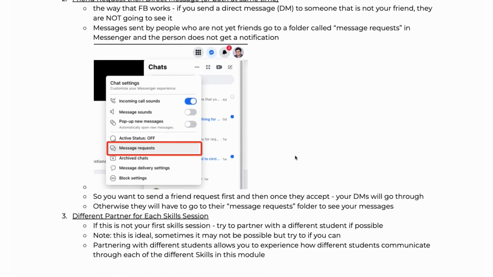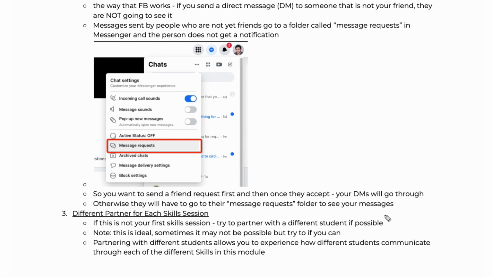And then the third point that I want to mention is that it is recommended to partner with a different student for every skills session. So if this is not your first skills session, you want to try to partner with a different student if possible. Okay, now this is ideal. Sometimes it may not be possible, but you want to try if you can, because partnering with different students allows you to experience how different students communicate through each of the different skills inside of this module.